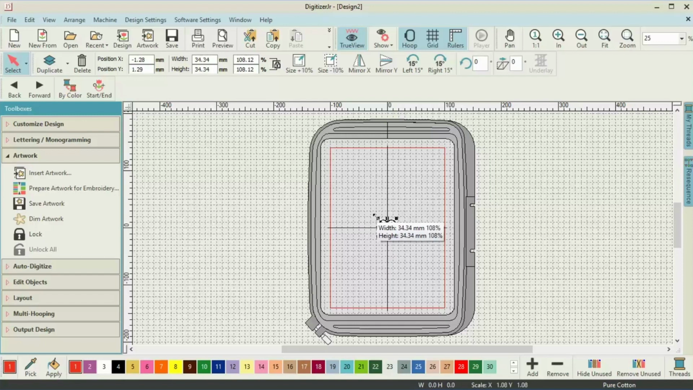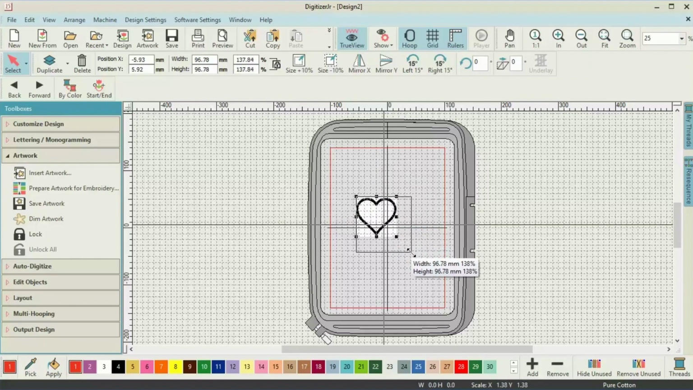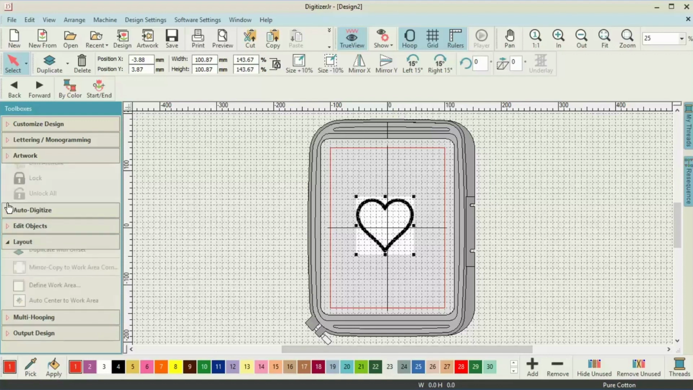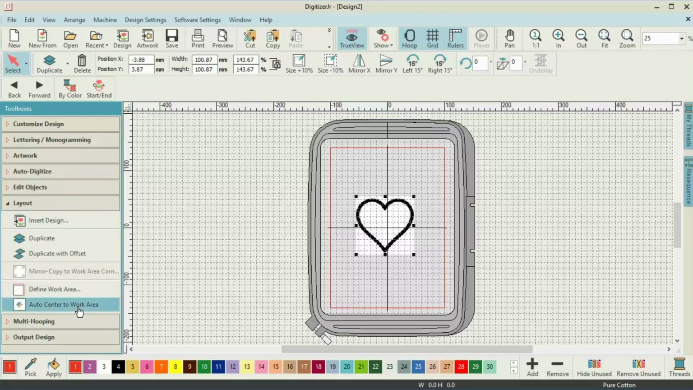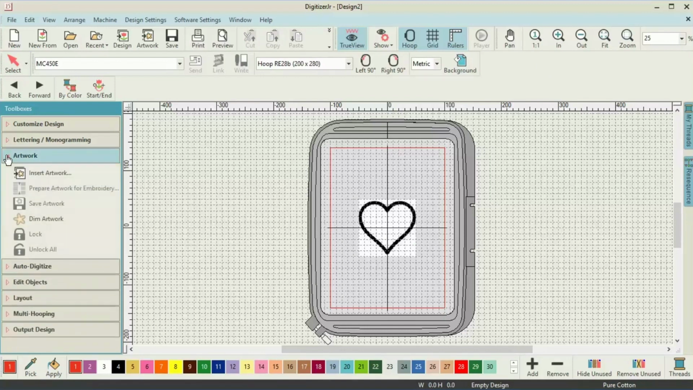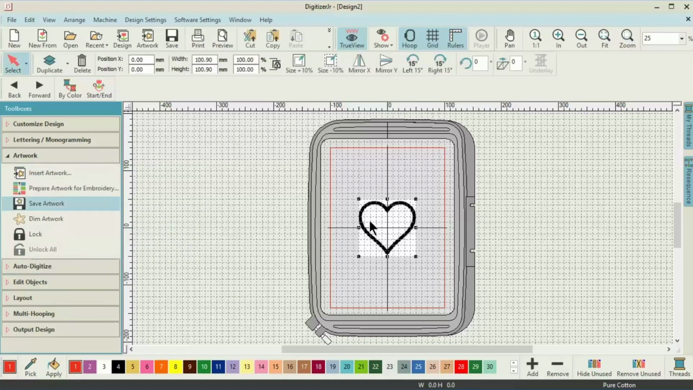You can thereafter resize the image by dragging the corner point. Once done, select Auto Center to Work Area to center the design. Next, you need to prepare the artwork for embroidery by selecting the namesake key from the Artwork menu. Note that this key will only be activated once the image is selected.